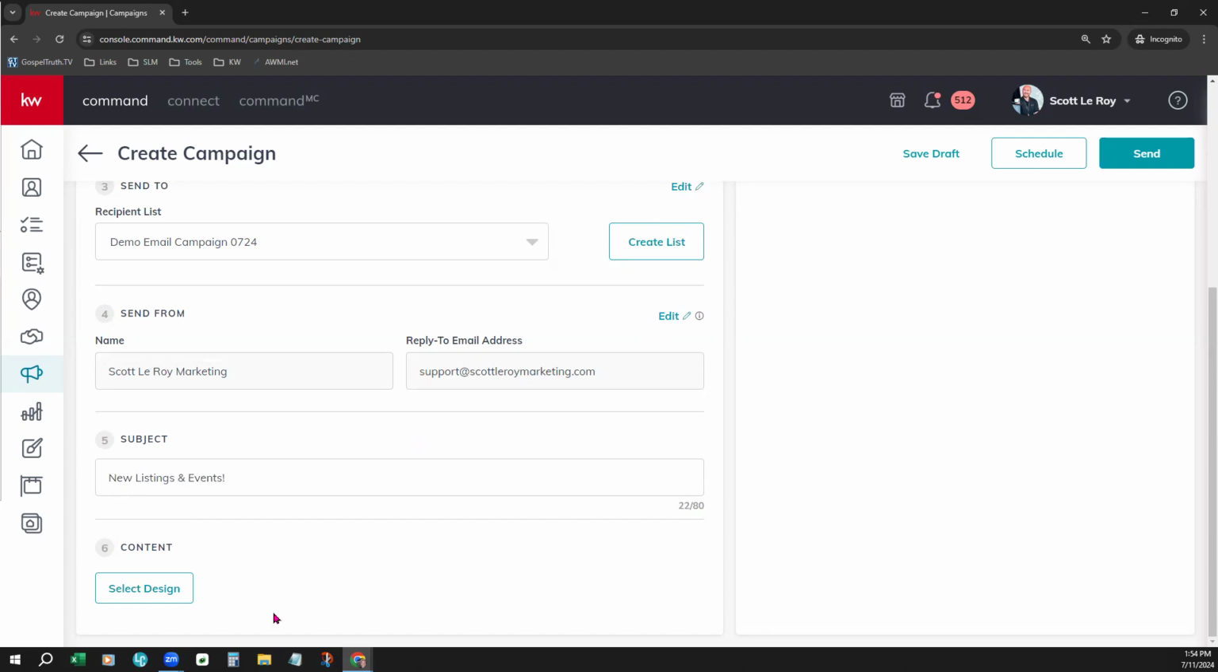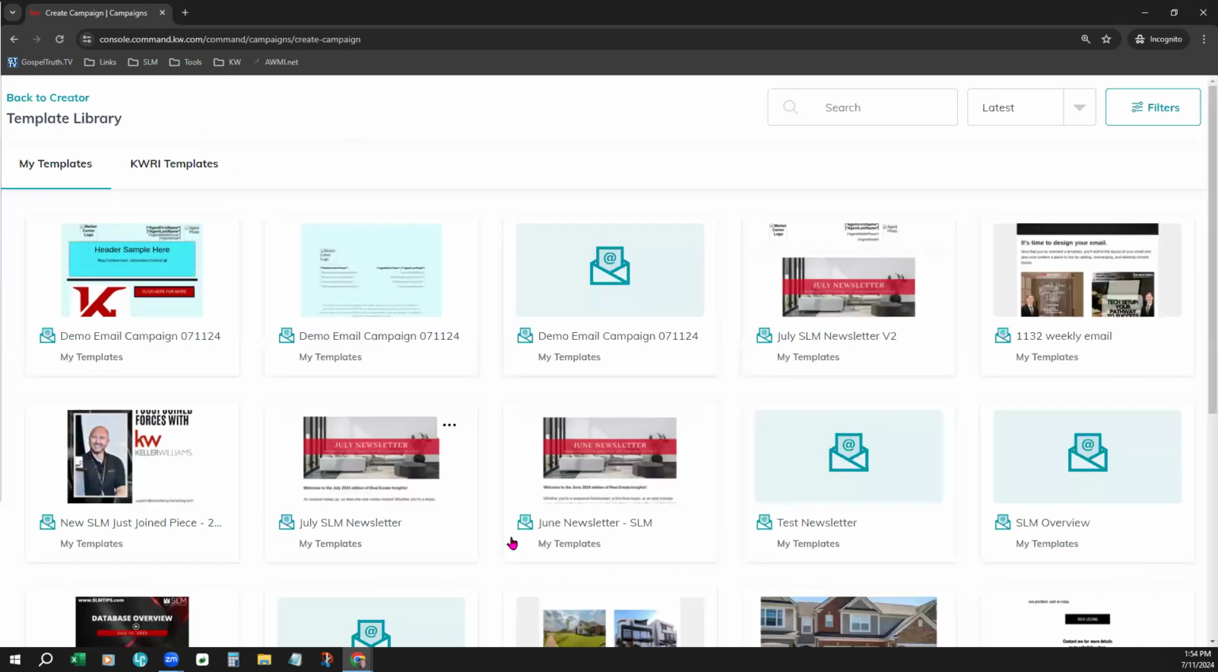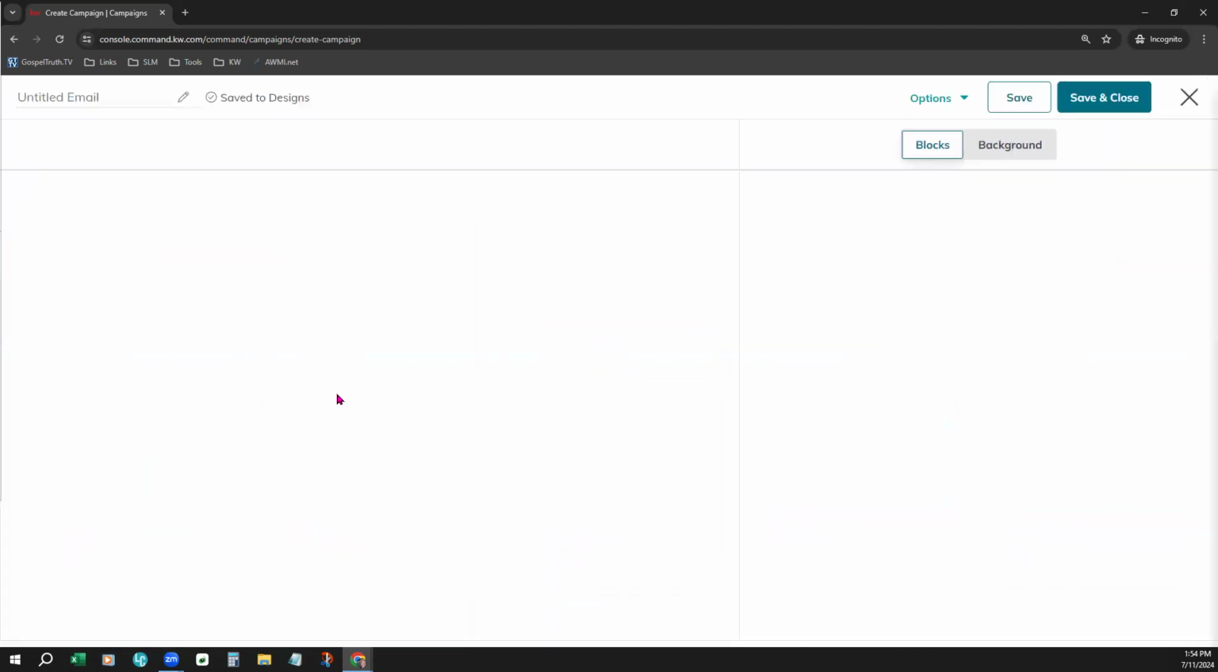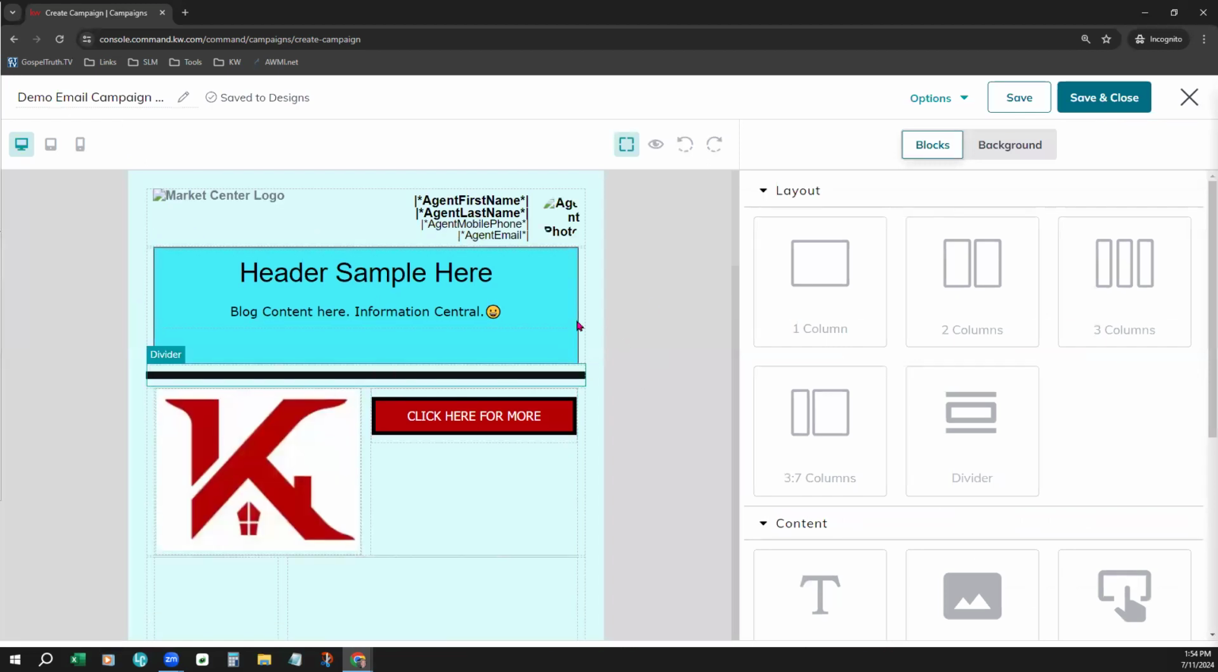And then your content. This is easy peasy. We're just going to click select design. It's going to show you your email designs you've already edited. Right here is our little guy that we worked on. So we're going to just select him. It gives you one last chance to edit here if you want to. Since we've already done all the prep work ahead of time, we can simply choose save and close.